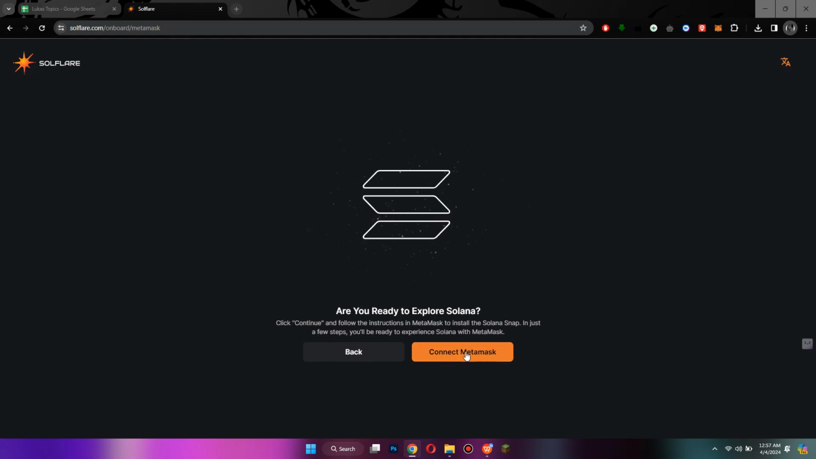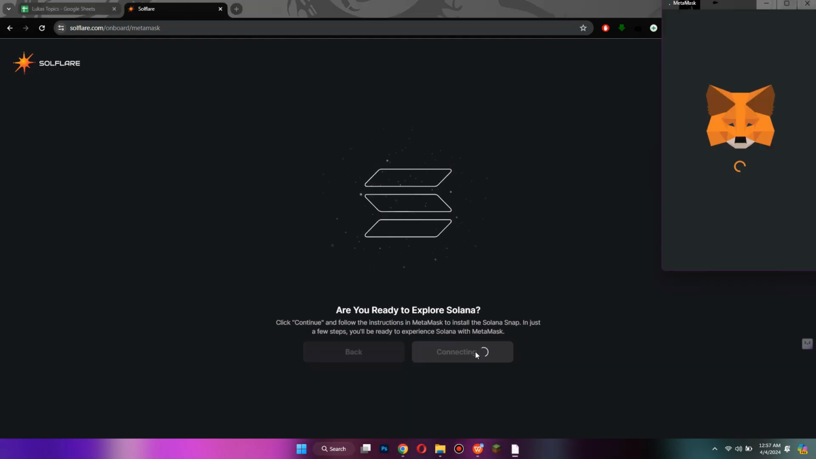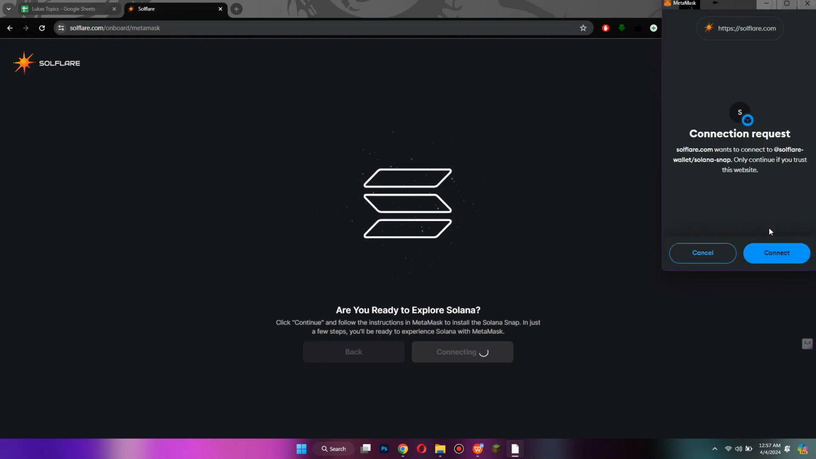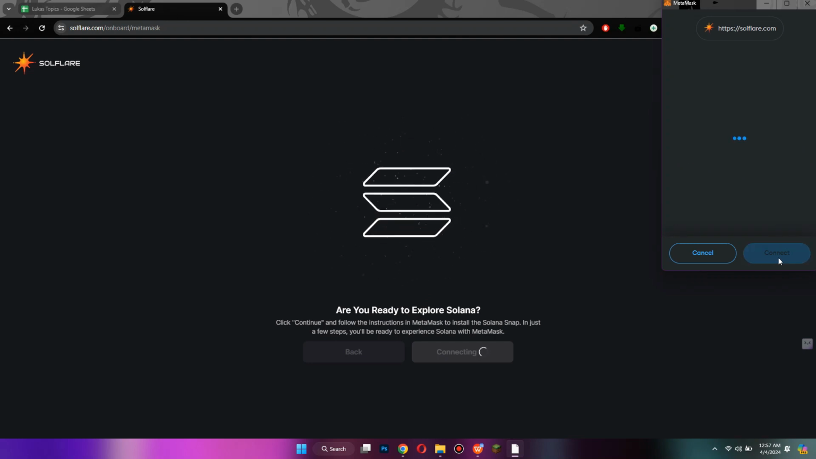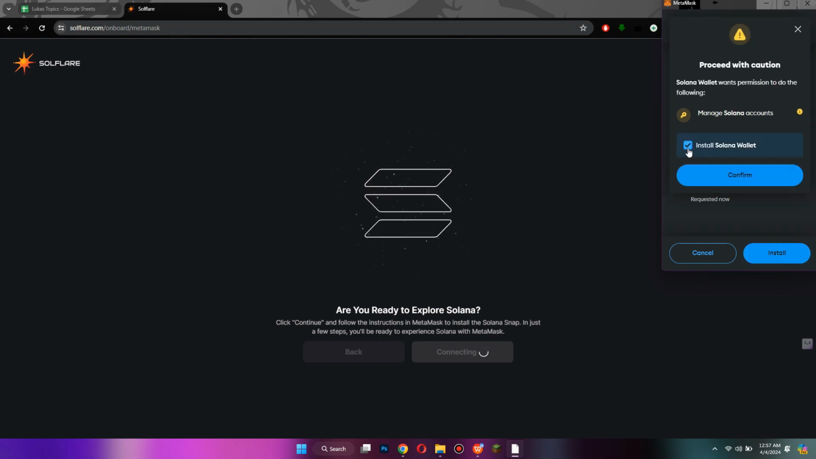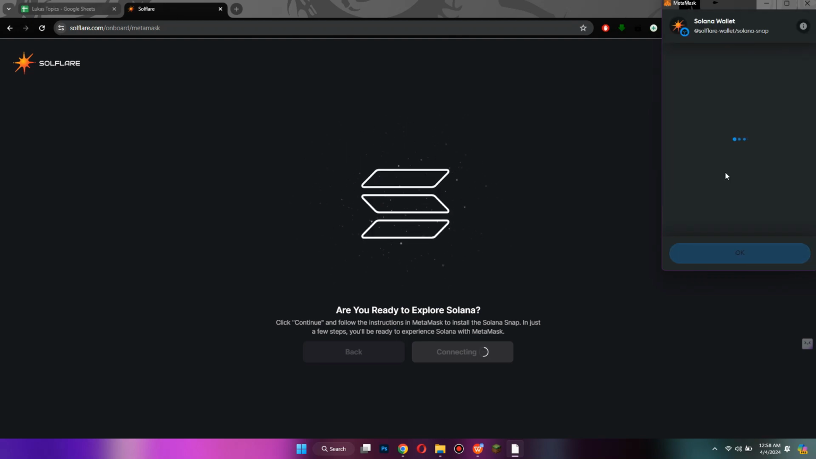Now click on the Connect to MetaMask button and a new pop-up will load up. Inside it, MetaMask will ask you to agree to terms. After that, click on the Connect button and once it loads up, select Install. Now, check mark this box, click on Confirm and the installation will be completed.